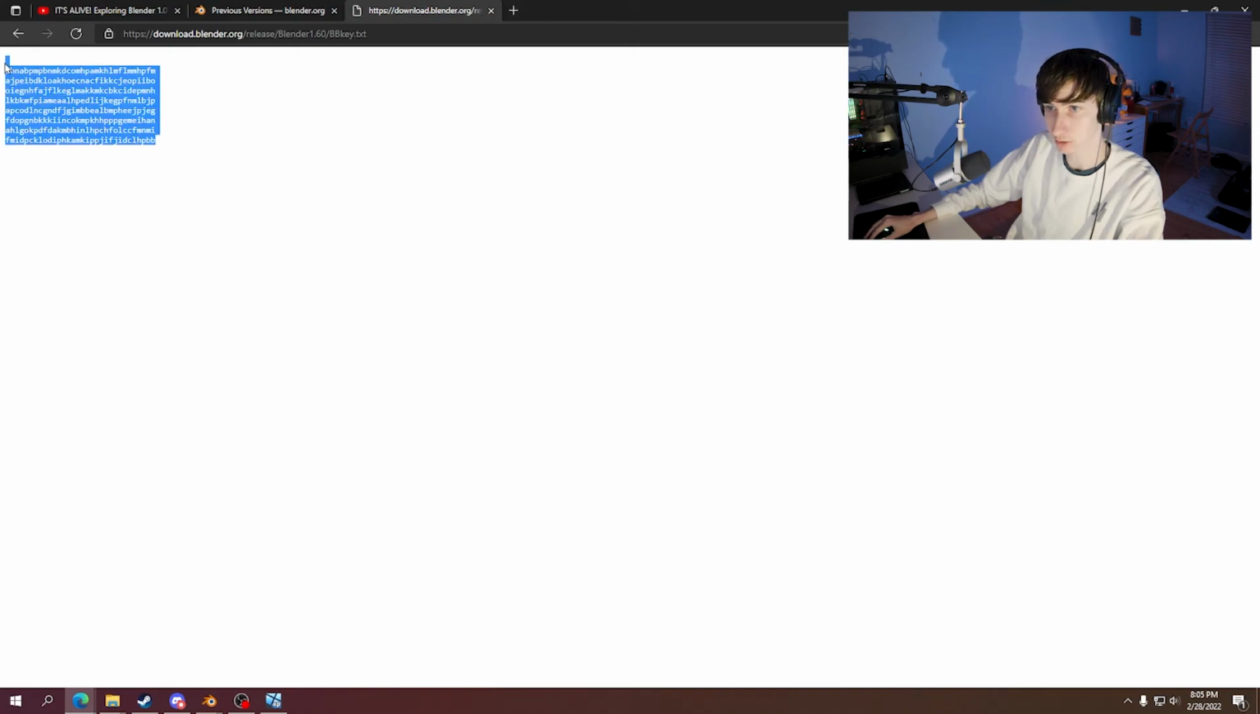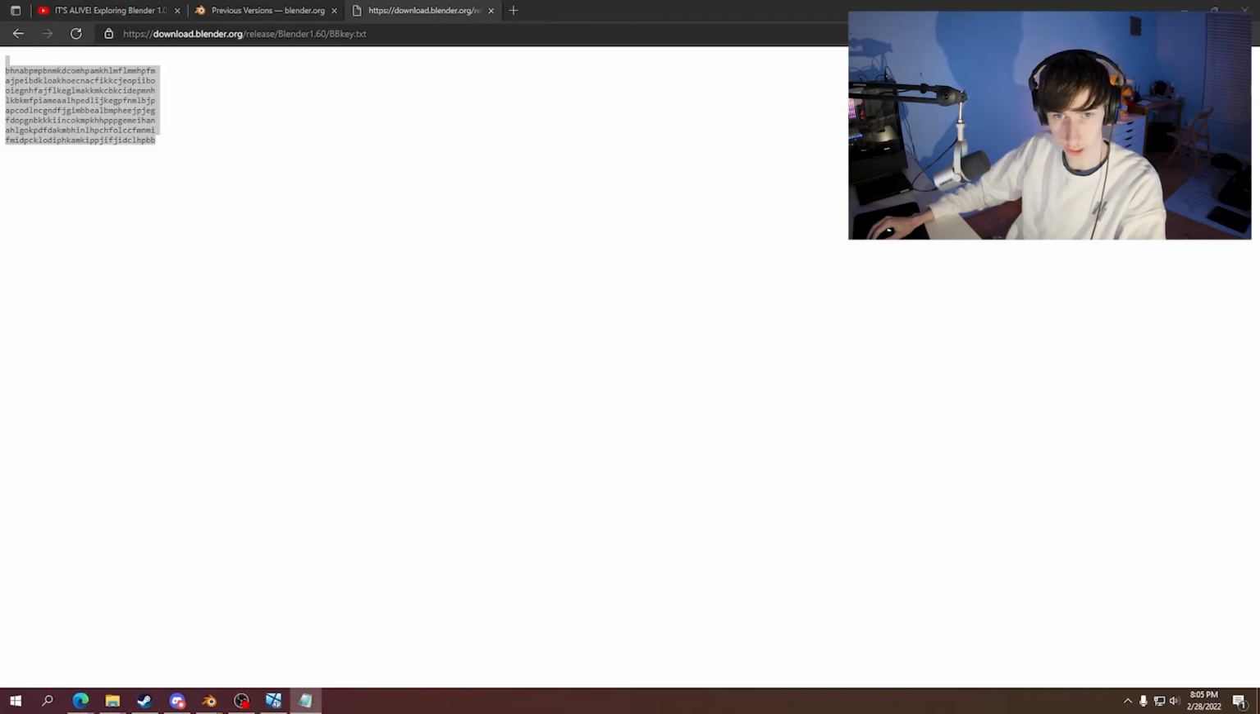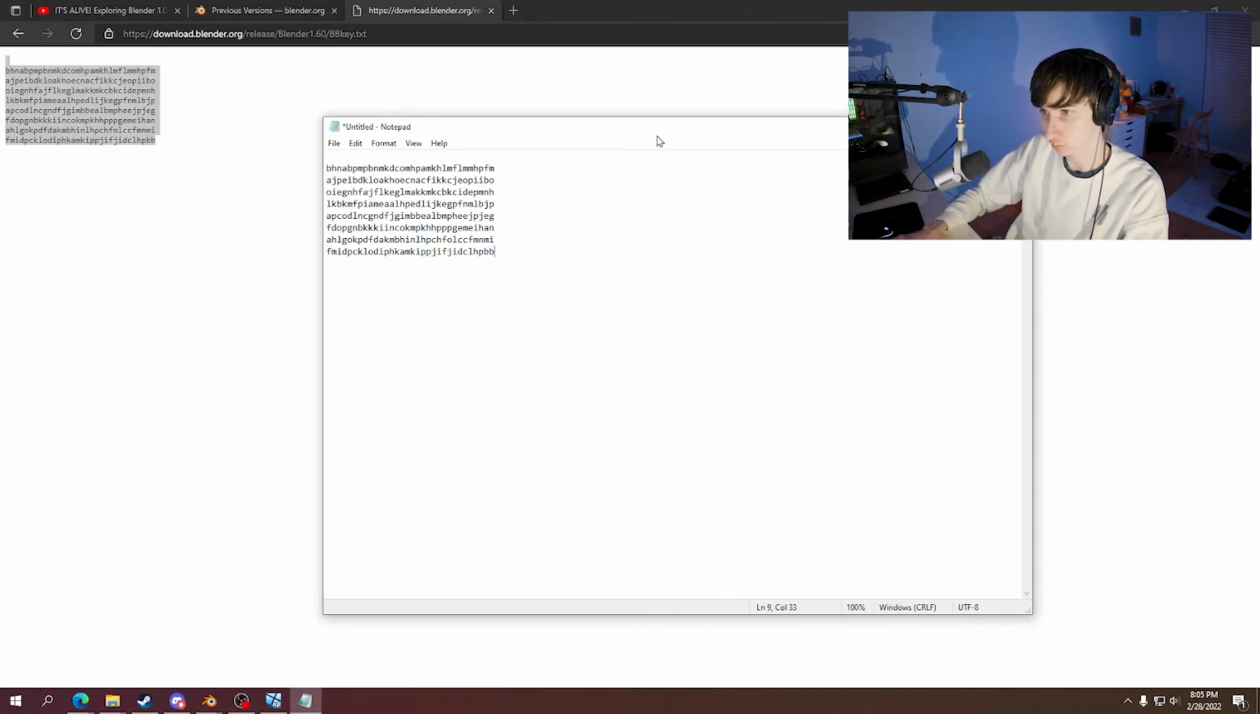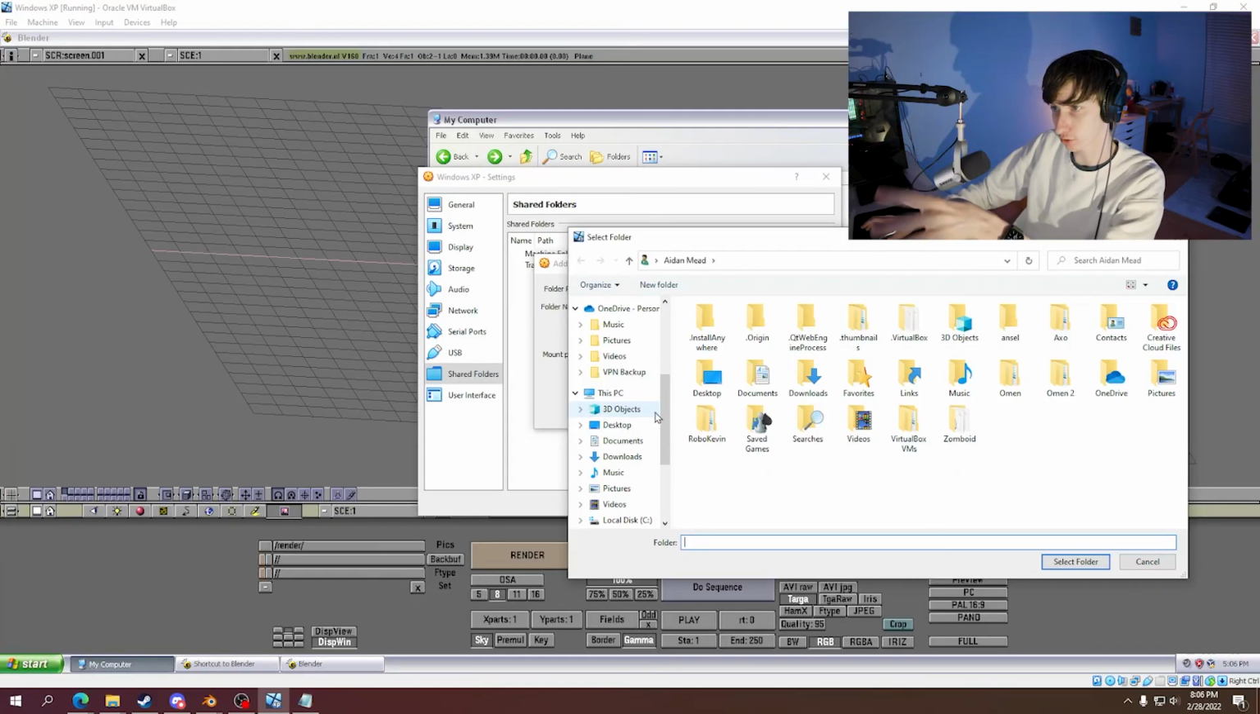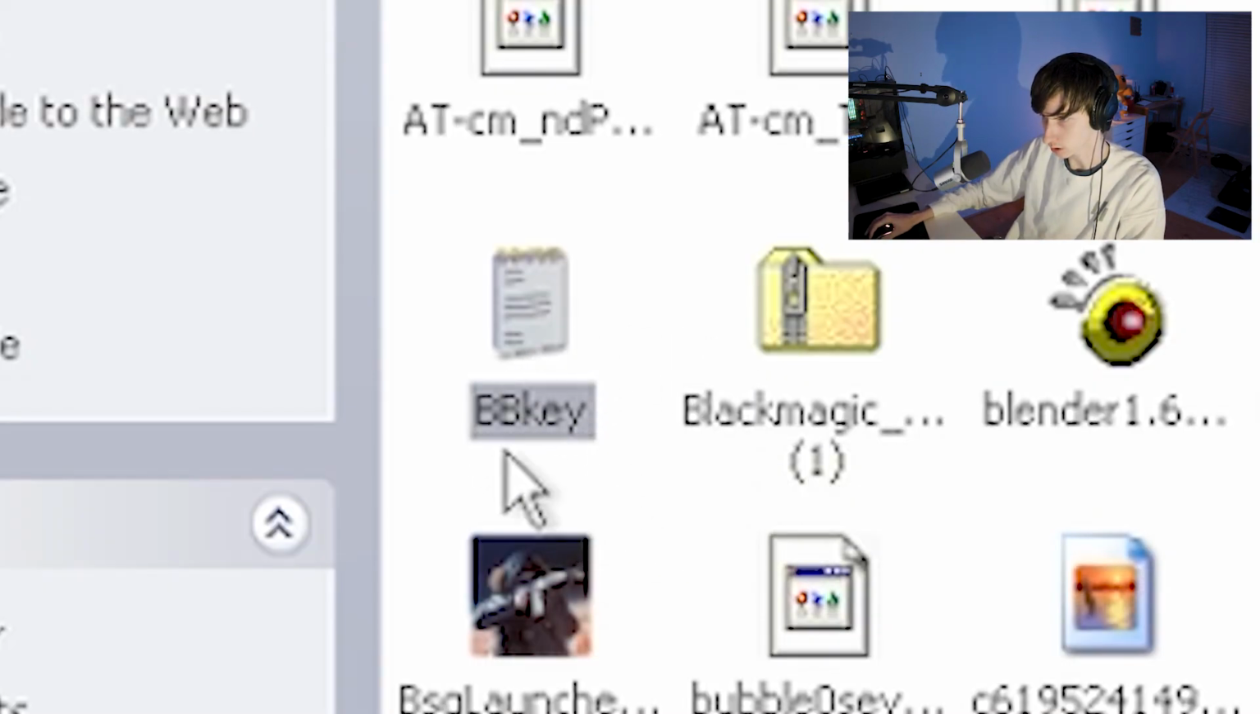So the BBKEY is just this small little text file full of gibberish. I mean, there's nothing in there. We're gonna create a new text file, just paste that in. Now, because I'm using VirtualBox, I can set my downloads folder as a shared folder so that Windows XP on my virtual machine can access my actual downloads folder. So right here is our file.